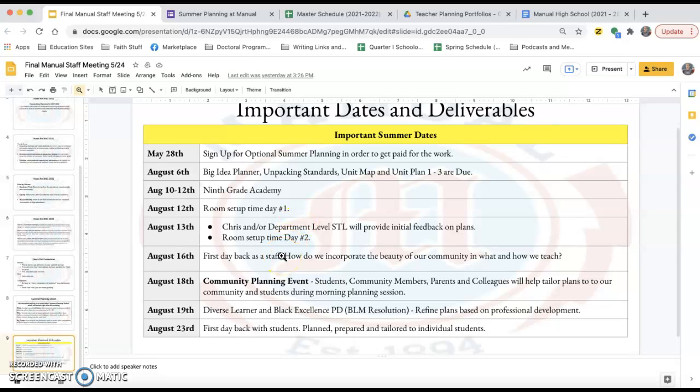August 16th is our first day back as a staff. That's where we're going to do some community walk or community activities to make sure we see the beauty and excellence in our community and incorporate some of that in our unit plans and how we talk to and about students. Then we will move into, on August 18th, a community planning event.